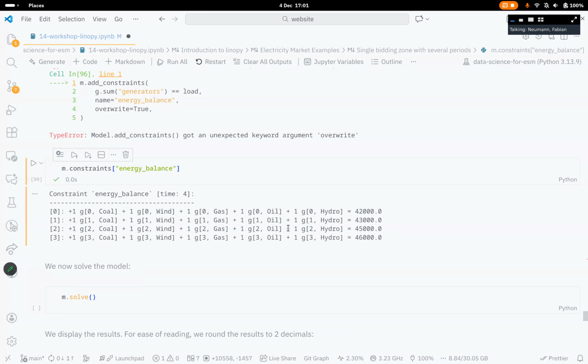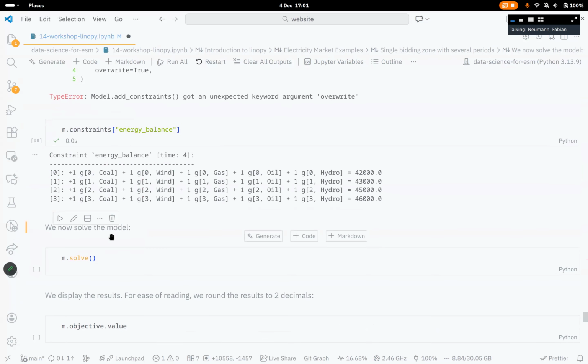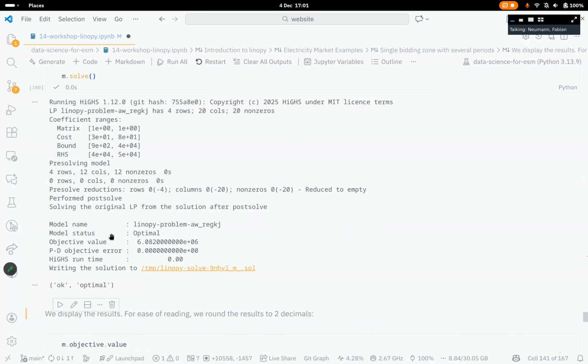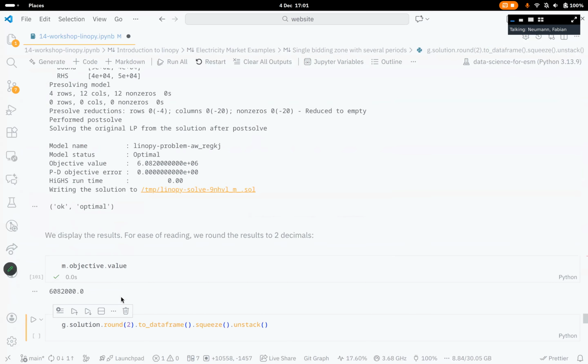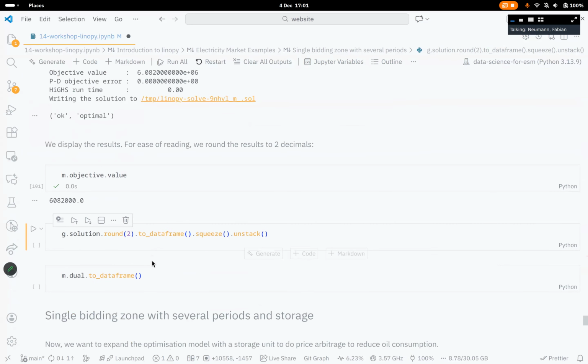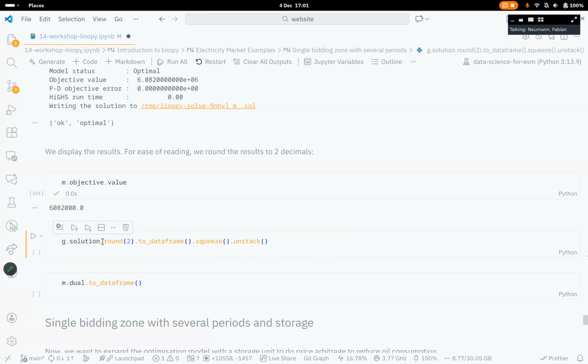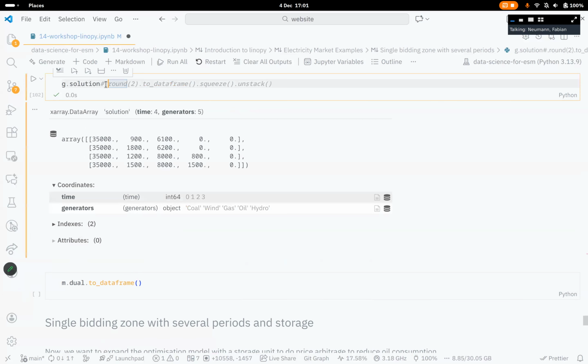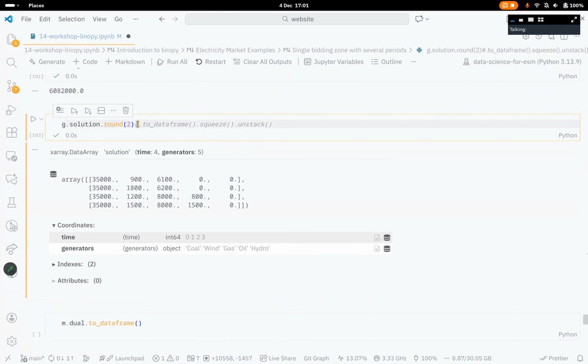For small problems, that's of course still feasible. For bigger problems, that's another story. You know the drill. We solve it. Get no complaints. Okay, optimal. We can look at the optimal objective value and access now the solution. Process that a bit. For example, round the values. Turn them into a data frame.